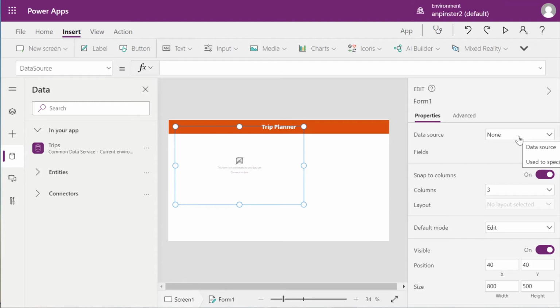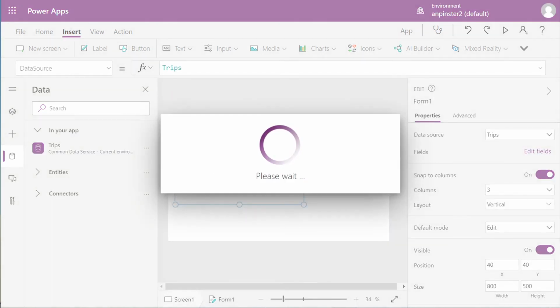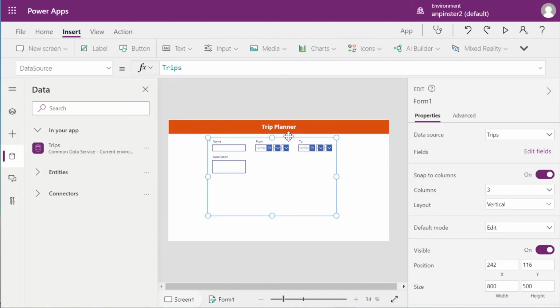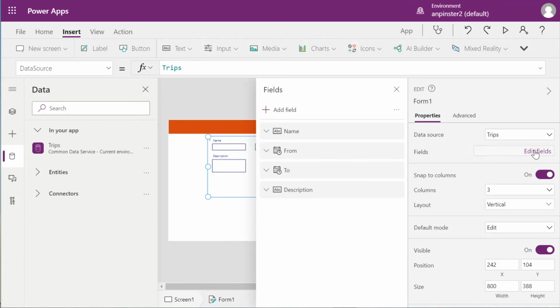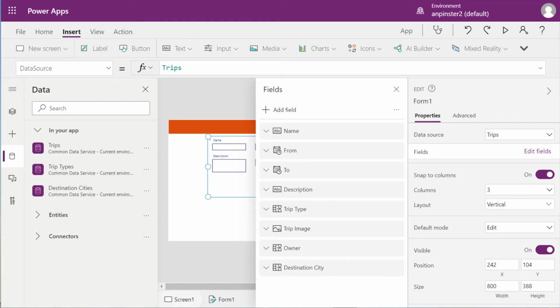And then on the right hand side, you're going to see data source. You're going to select that None drop down and select Trips. We're going to drag this down to the center. And it looks like we don't have all of our fields right here. So we're gonna click on Edit Fields, Add Field. We're gonna add all the fields that we're missing from here. Once you finish selecting, you're gonna click Add and they will populate here in the fields.